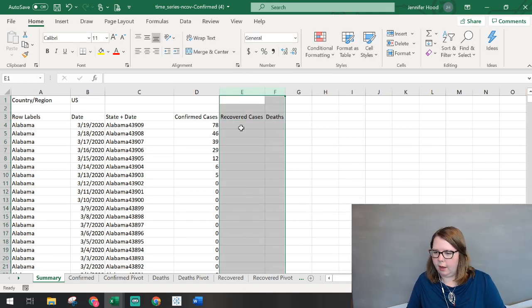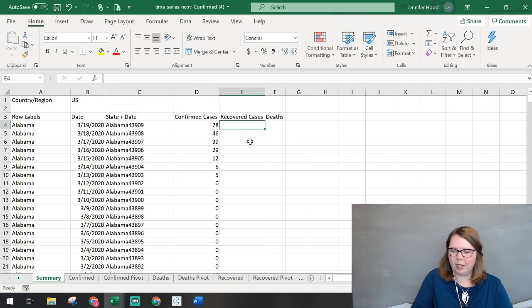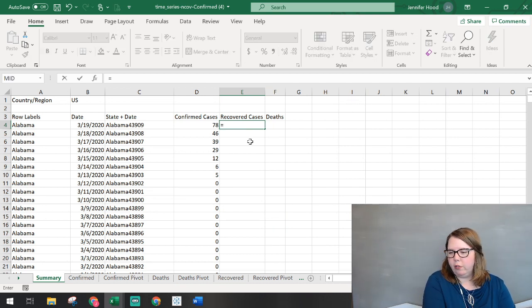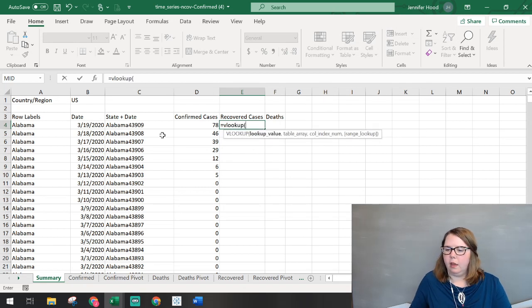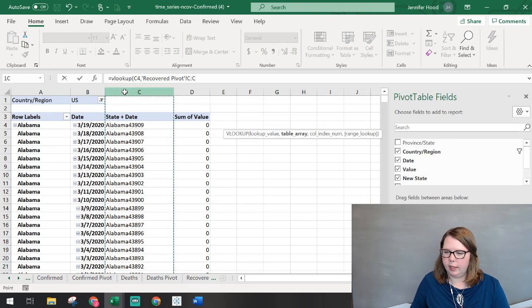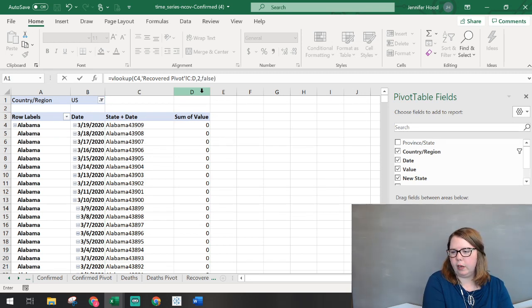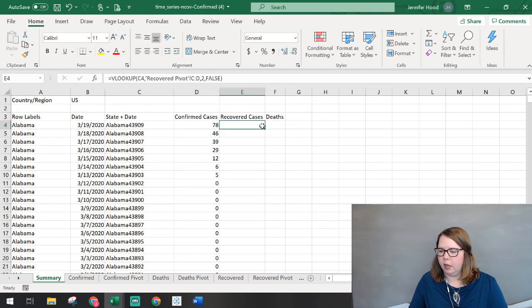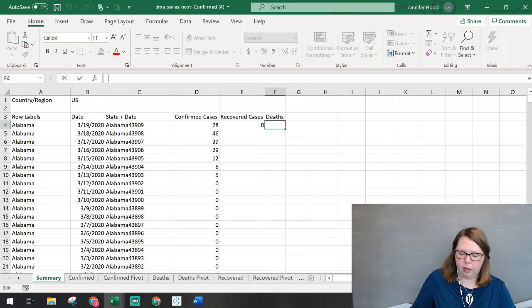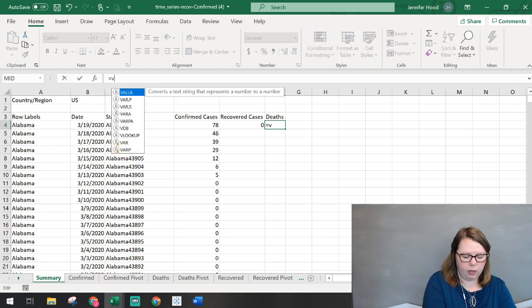So now, almost finished. To get recovered cases, we're going to VLOOKUP C4, comma, and we're going to look that up. We're looking up recovered first, so we're going to go to recovered pivot. We're going to highlight column C and D, comma, and we want to take the second column and false. So we don't want a close match, we want the exact match. And in the deaths, we're going to do the same thing. We're just going to look up in the deaths pivot. So equals VLOOKUP.